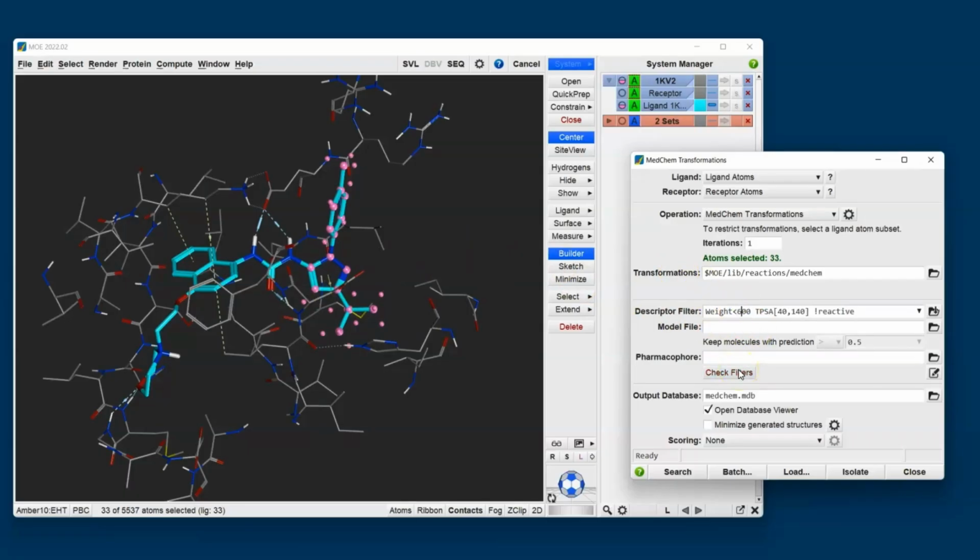So for that reason, I'll just push it up to 600 manually by typing in there, and then I'll move on to the final part of this panel, where I can minimize the generated structures within the receptor environment. So I'll just opt to toggle that on, and I'll also have a score written to the output database. So I can select between these scoring functions, and I'll choose GBVI WSA. So this is going to score each newly generated structure within the receptor environment as if it had been docked.